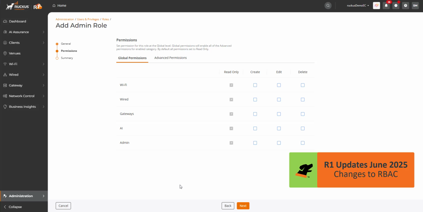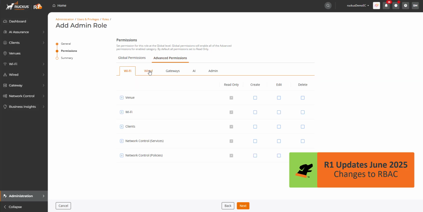I want to make this a networking role, so I'm going to go ahead and give it Create, Edit, and Delete access to both wired and gateway resources. We could further change the permissions of this by clicking the Advanced Permissions tab. For instance, if I didn't want to give them access to Ruckus Edge services, but I did want them to have abilities to administer Ruckus WAN Gateway, I could take those away here.